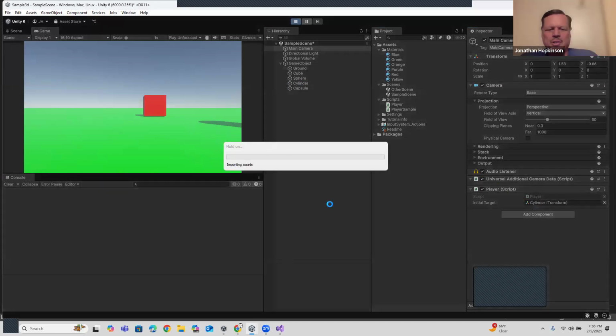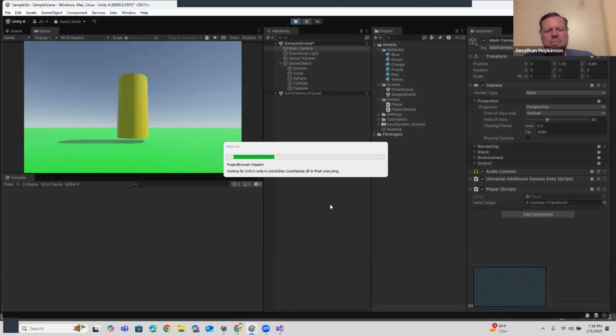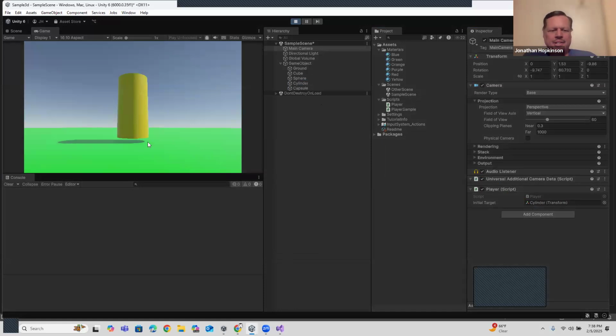Again, we're running the game, and we'll look at the cylinder real quick. Okay, there we go. Oh, look, the cylinder's on the ground. Doesn't matter. We can fix that later.